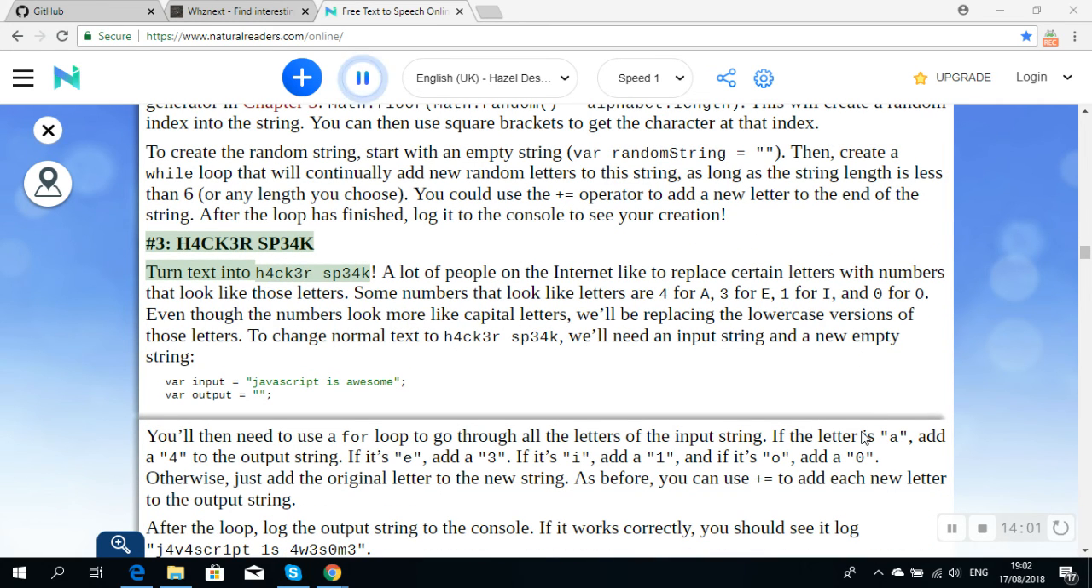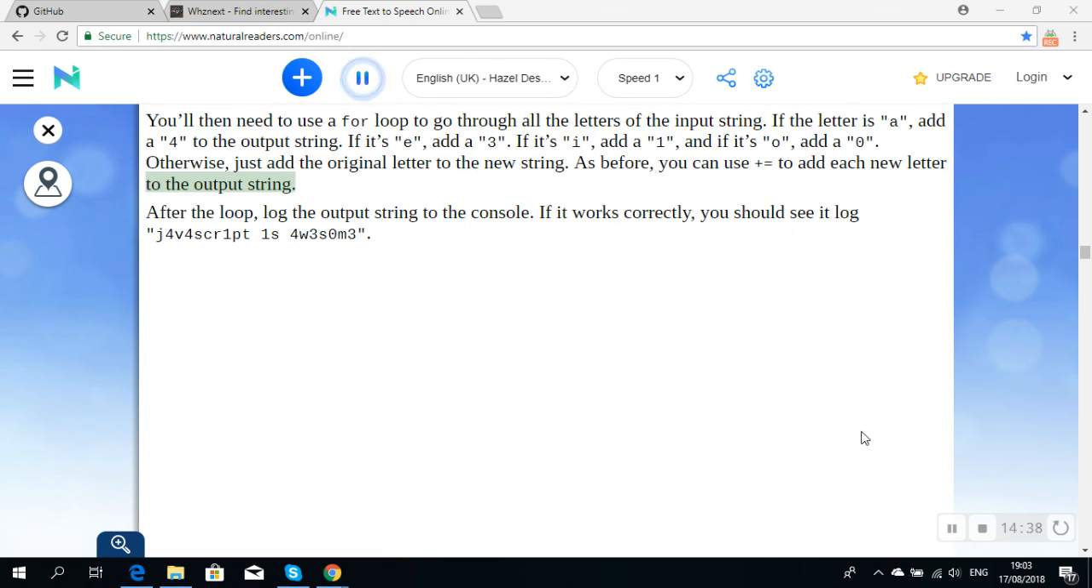3. H4CK3R SP34K. Turn text into H4CK3R SP34K. A lot of people on the internet like to replace certain letters with numbers that look like those letters. Some numbers that look like letters are 4 for A, 3 for E, 1 for I, and 0 for O. Even though the numbers look more like capital letters, we'll be replacing the lowercase versions of those letters. To change normal text to H4CK3R SP34K, we'll need an input string and a new empty output string. After the loop, log the output string to the console. If it works correctly, you should see it log J4V4SCR1PT1S4W3S0M3.